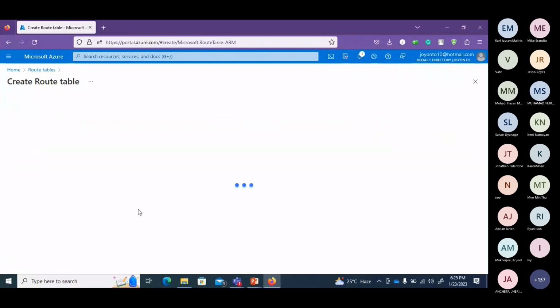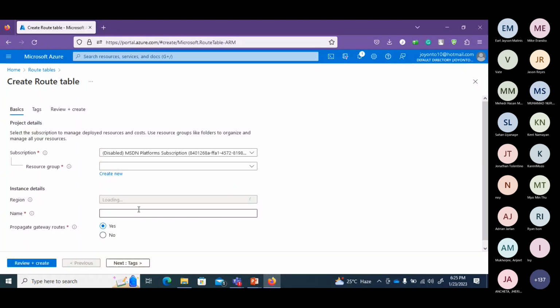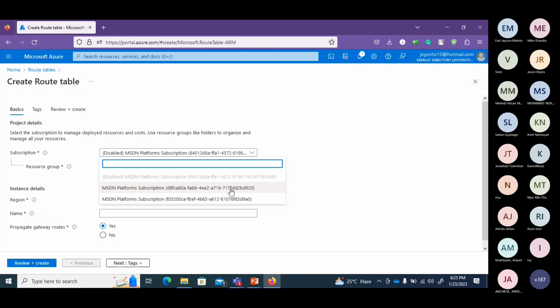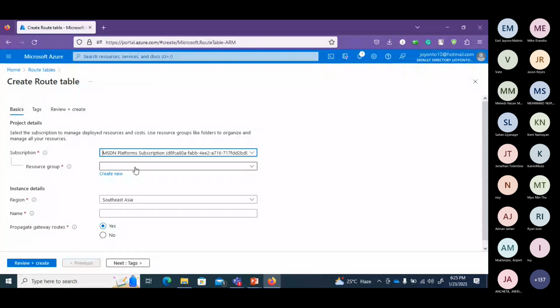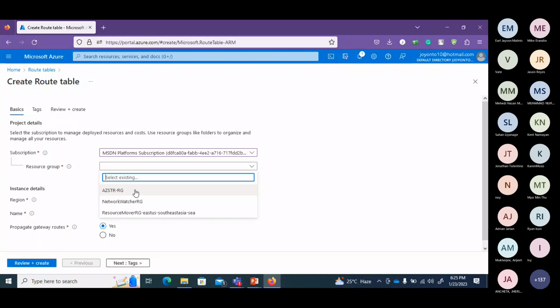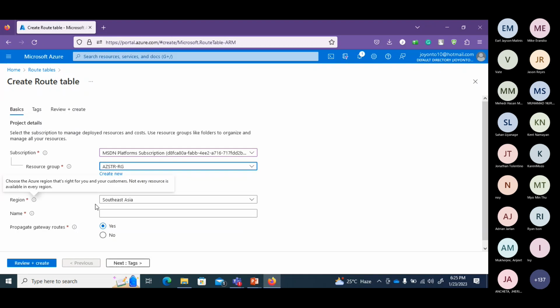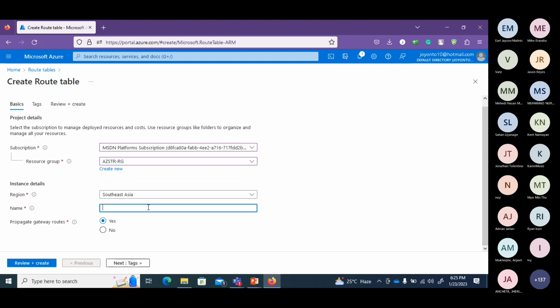As usual, first of all they will ask for a subscription. You will give your subscription here, and then the resource group. So give the resource group here, like the one we have, strrg. Then region, Southeast Asia, so you can keep it as Southeast Asia. Name: second route table. Propagate gateway routes.